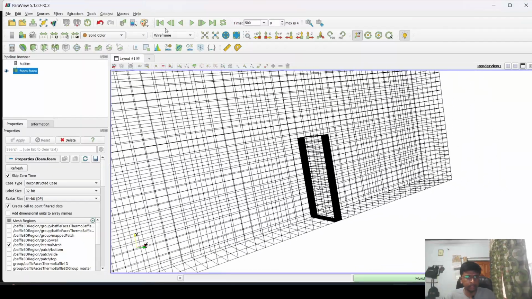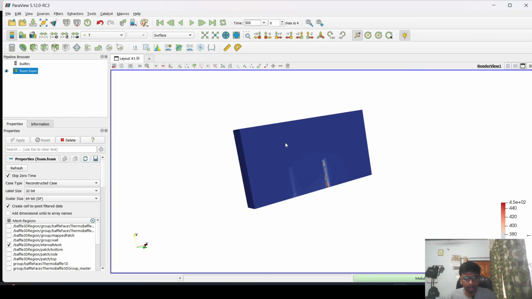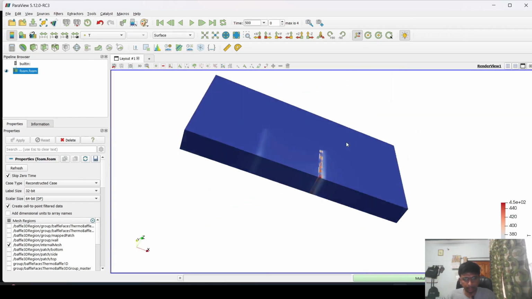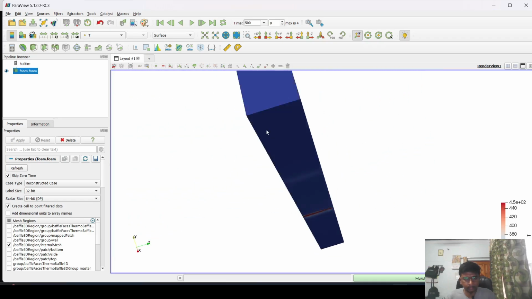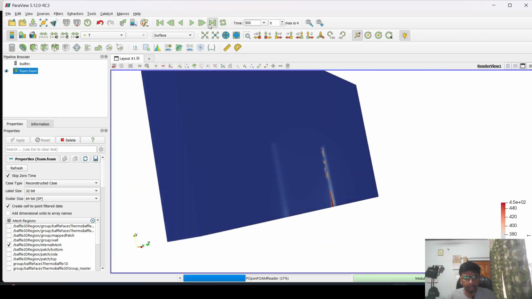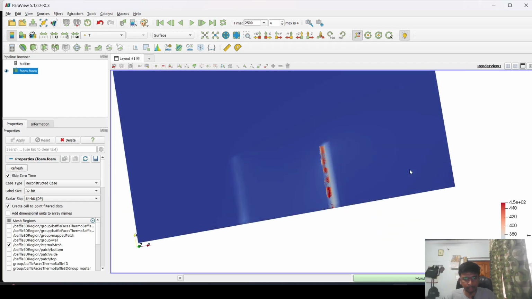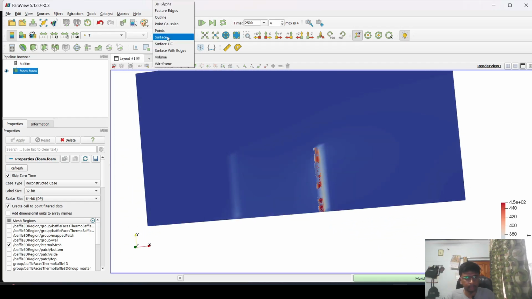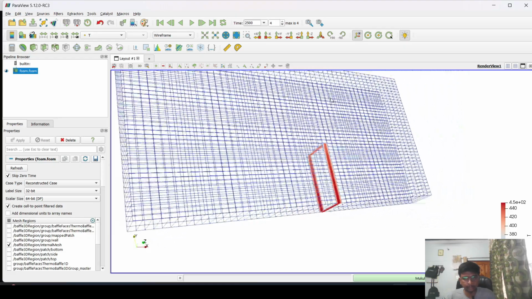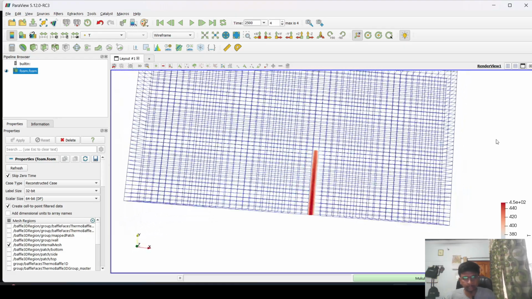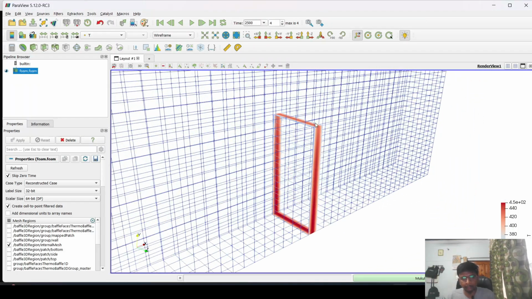All right, so let's select the surface and let's select the temperature to check what we are getting. Okay, so this is at 500 seconds, and if we go to 2500 seconds, this is our case. We have to go to wireframe only to check the case. You can see that this whole thing is being considered as the board, and this is being considered as the electronic component which is being heated.